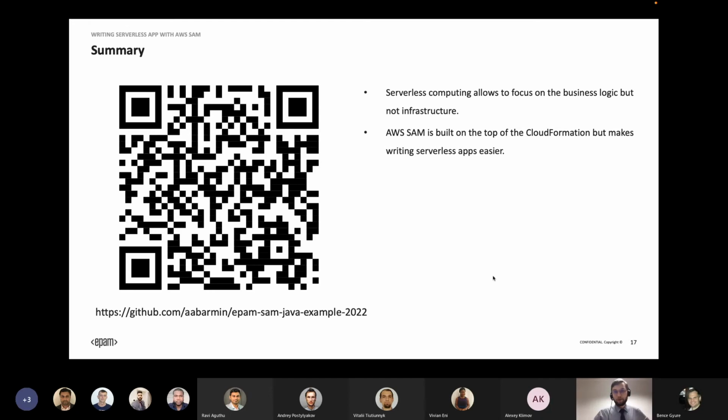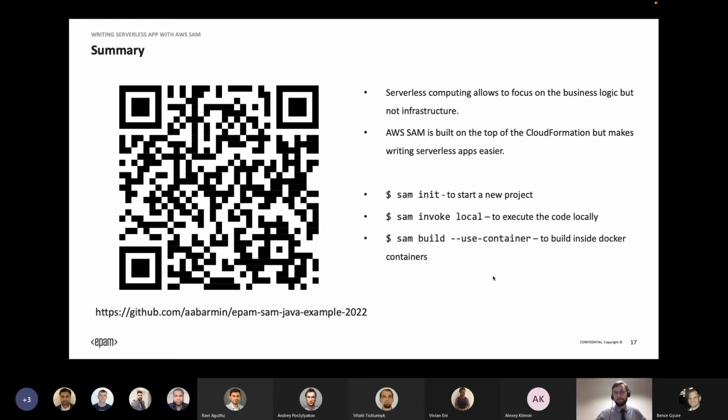As you may also notice, it's much easier to write templates for SAM in comparison with templates for CloudFormation. And just a few commands are needed in order to start a new application: init, invoke local, build, and deploy.